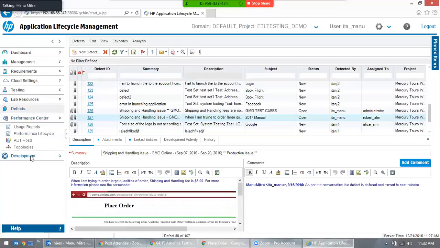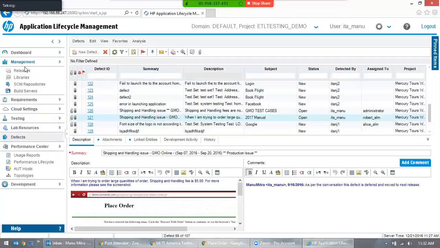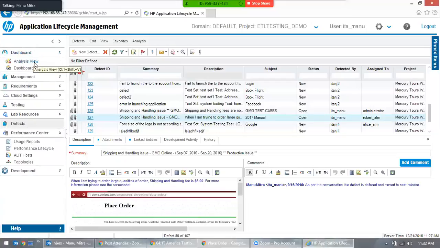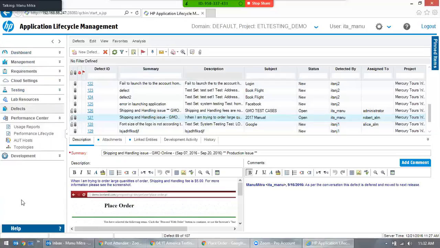And developers will be having access to the development module, such as what to build, what the code changes are, and so on. Manager will be having access to releases and libraries. Architects will be having access to analysis, and so on. So every team member, every particular position will have their own way of access and own way of viewing these features. Okay, so the performance team will be having access to the performance module, and they may not have all this access.